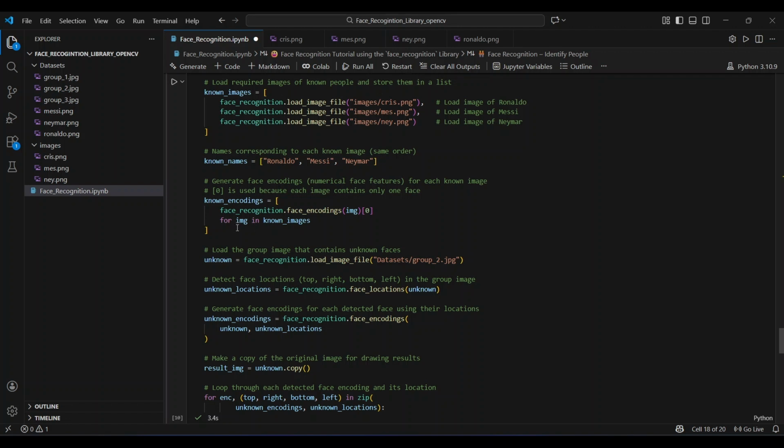How can we do that? Just use a for loop: for img in known images. We load each image from known images, and then we use the encoding here. After that, all the encodings for each particular image are stored in this list, known encoding.